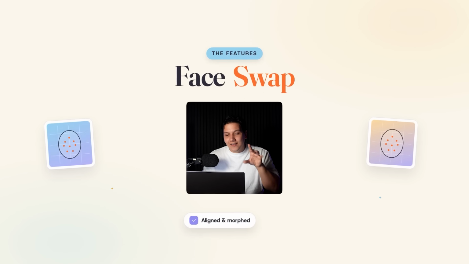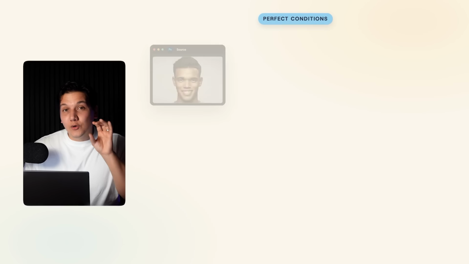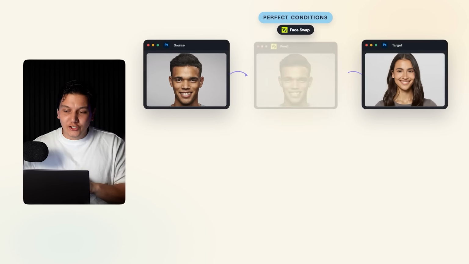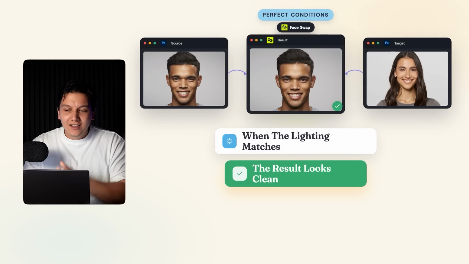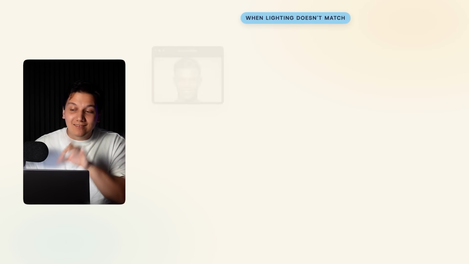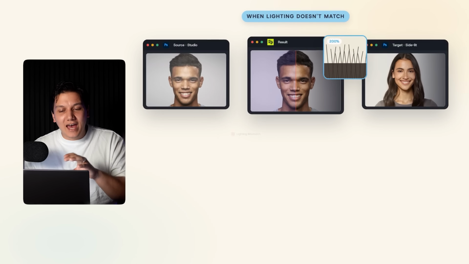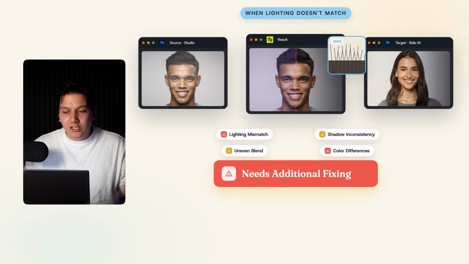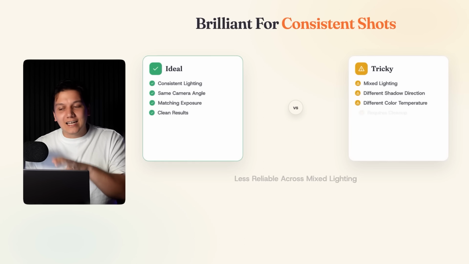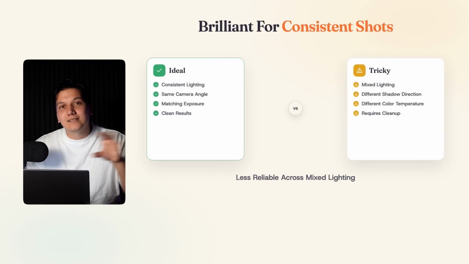The next one, and that is face swap. Now, it works, but with one condition. When the lighting matches between your source and your target, the result is going to be clean. But when it doesn't, you get a blend that is basically going to need some fixing. So it's basically situational. It's brilliant for consistent shots, but it's less reliable across mixed lighting.